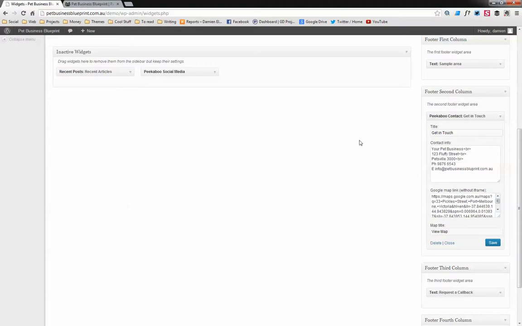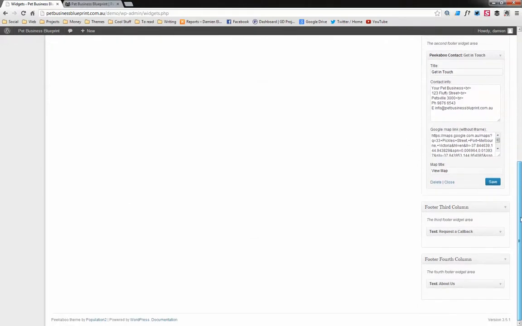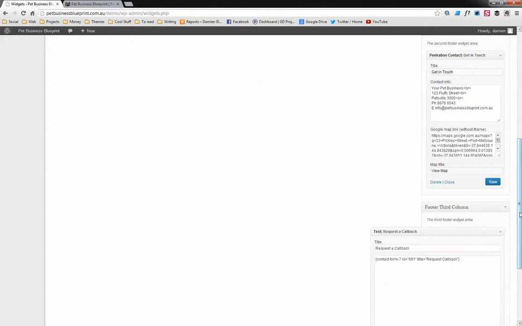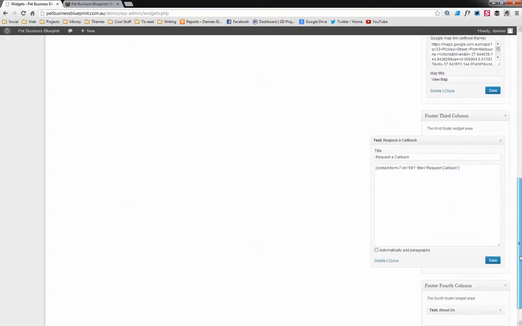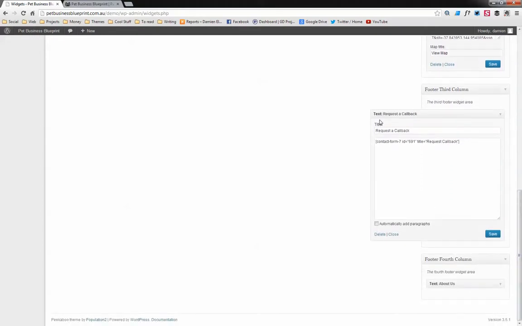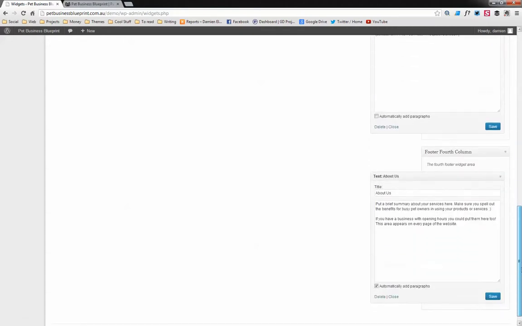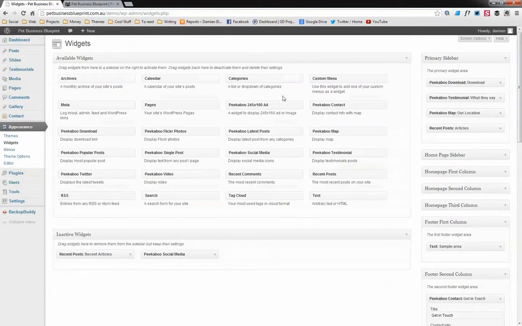There's a section there for the map. I'll address the maps on your website in a different video. Things like the callback, that's actually a form, that's a text widget, but we just put the code for the form in there. Again, we'll address your forms in a different video. And that fourth column is just an About Us. So all these widgets can be configured individually, and they've all got their own special features.